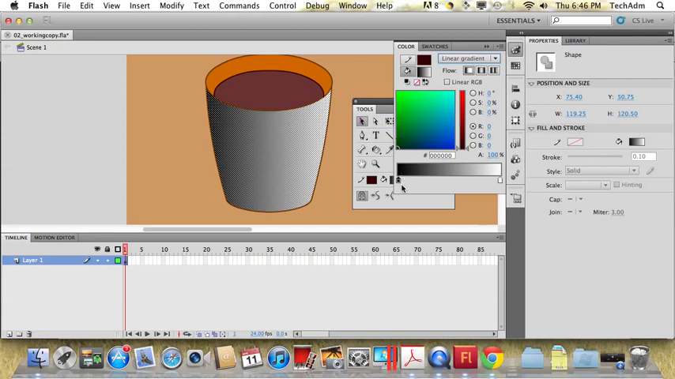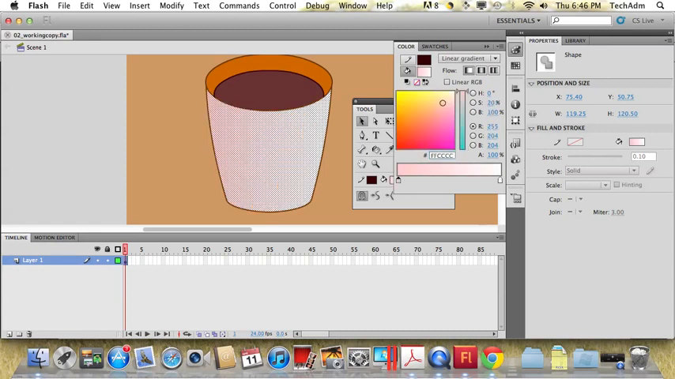Now we've got to come right over here. Notice these are the two pointers here. So these are the color pointers. When we select one, we can select the different colors. I'm going to select this one over here, choose the left one, and change the color to FFCCCC. Okay, so notice now it's this light pink color.